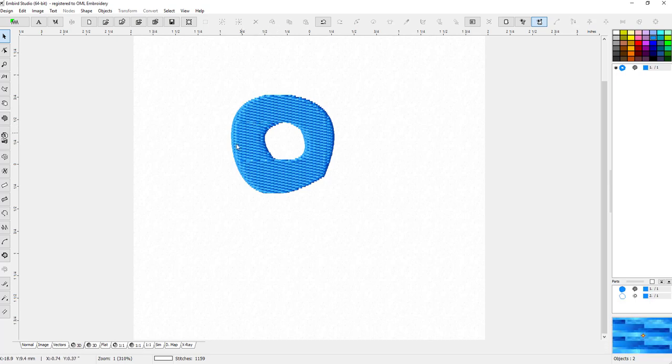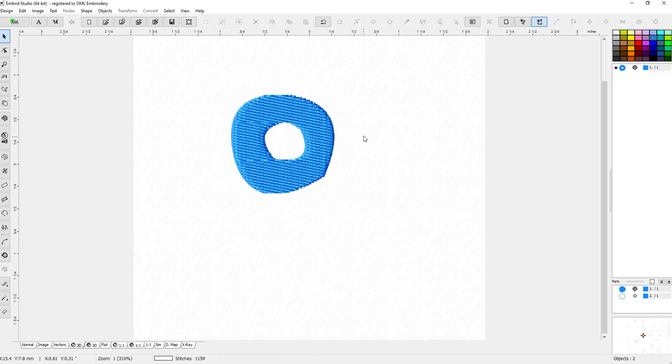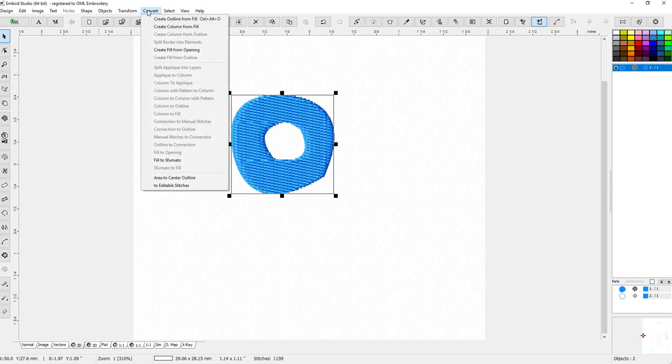So we have a donut. What can we do with this donut? Let's see how big it is. Oh, we're in millimeters. I'd have to switch that over. It's not a very big donut. So this should work. So let's go up to the top to convert.